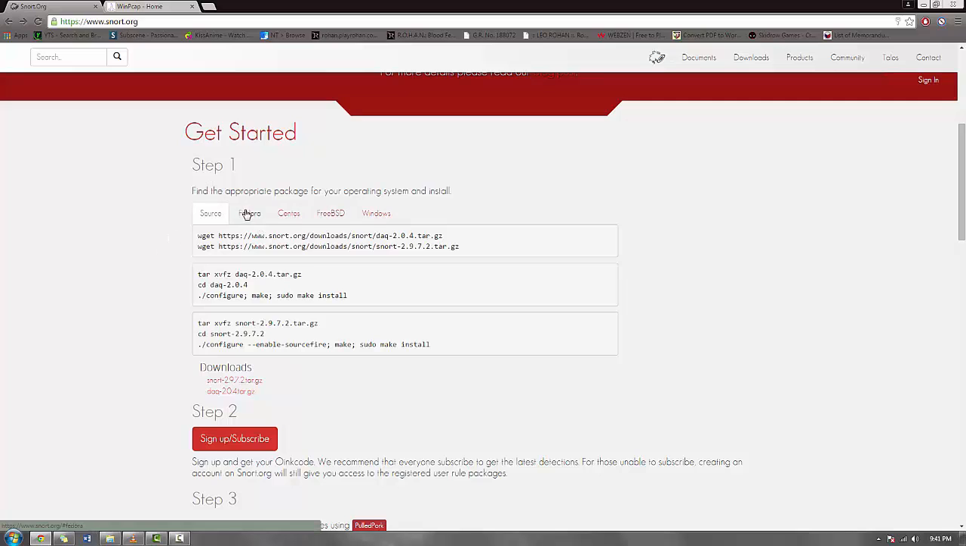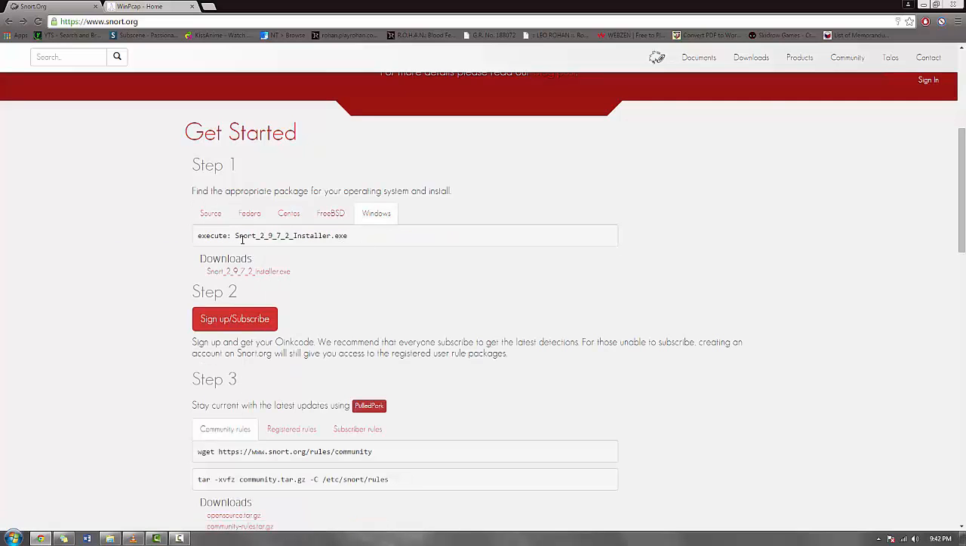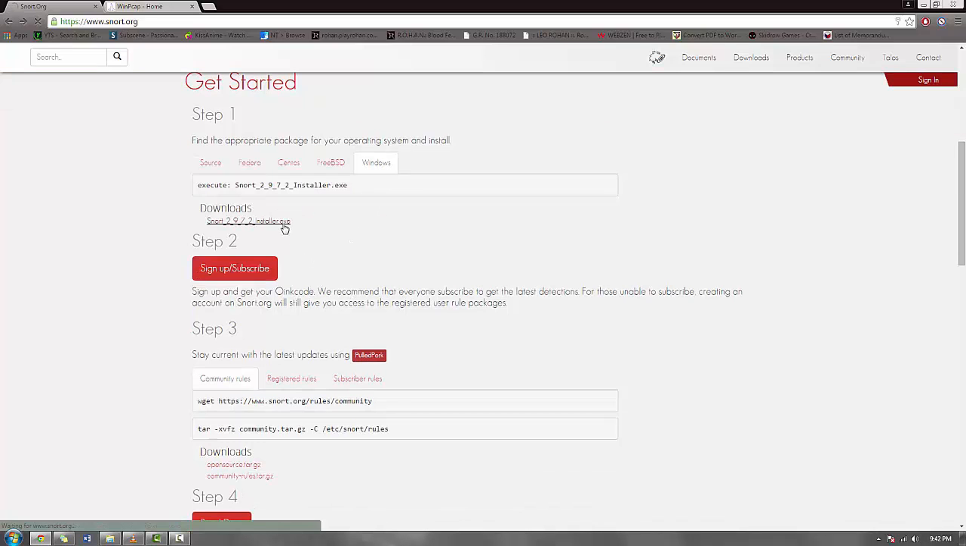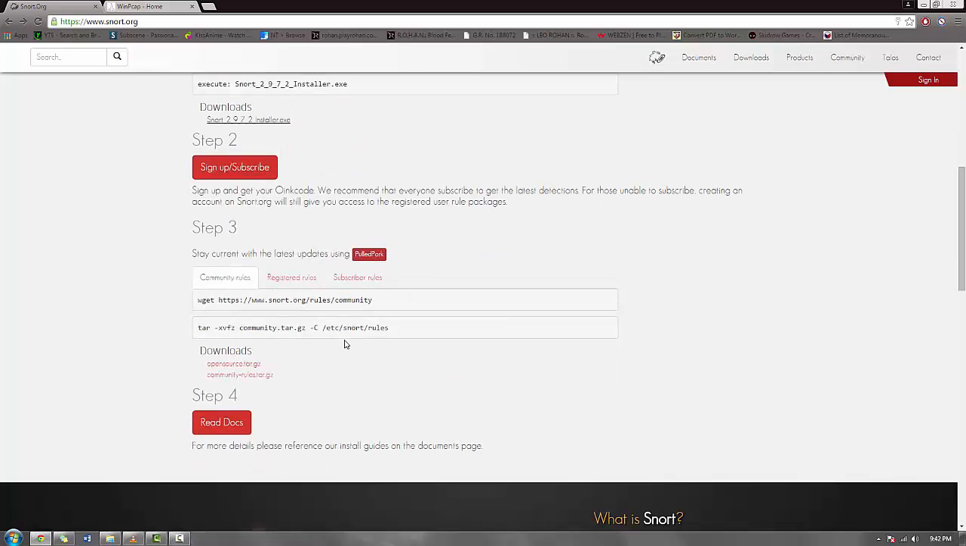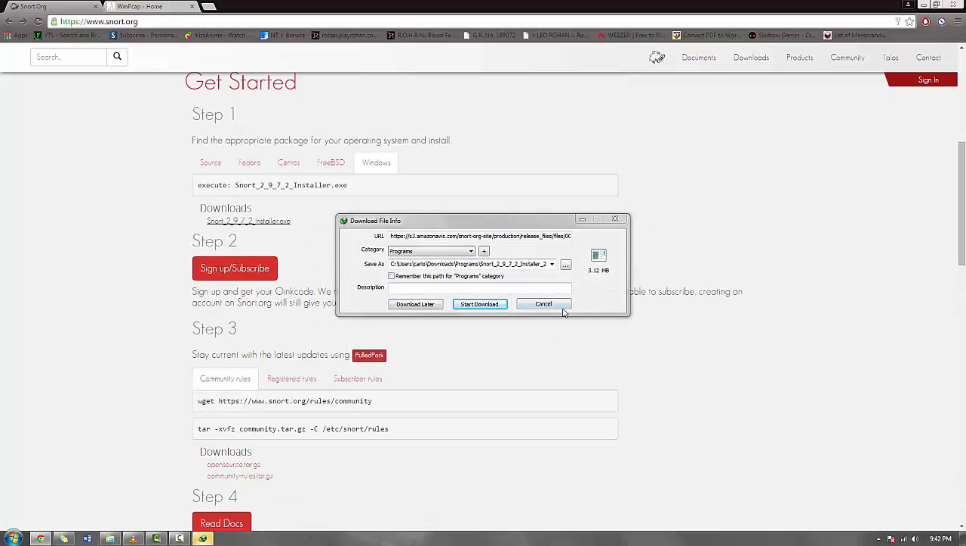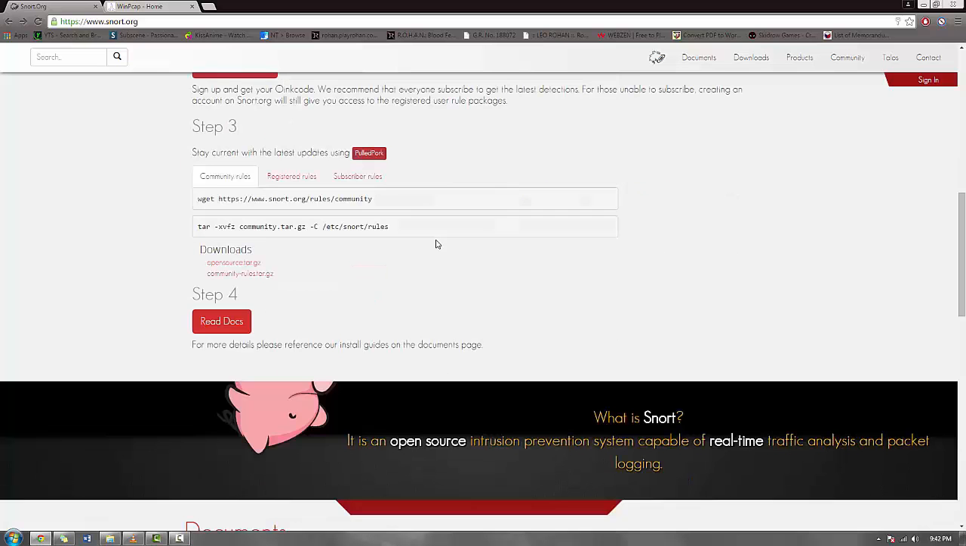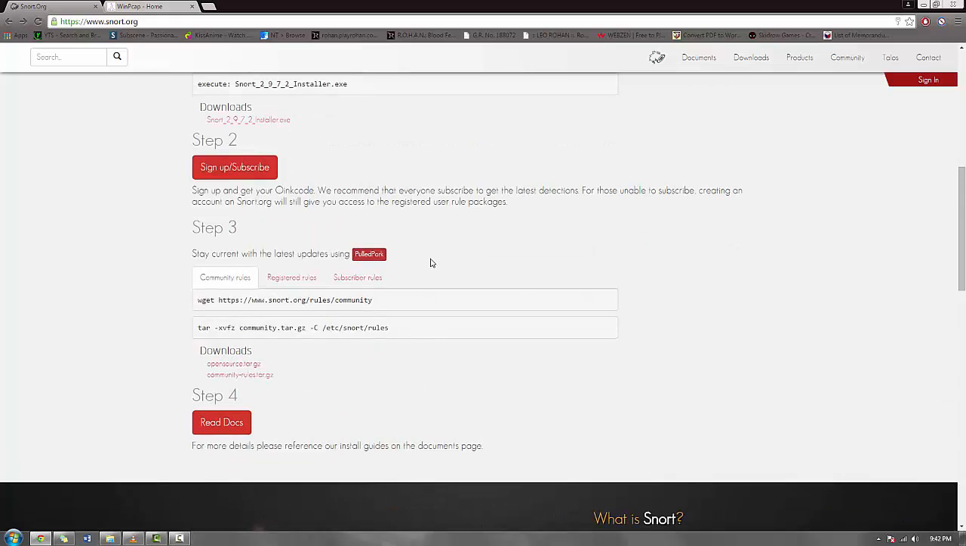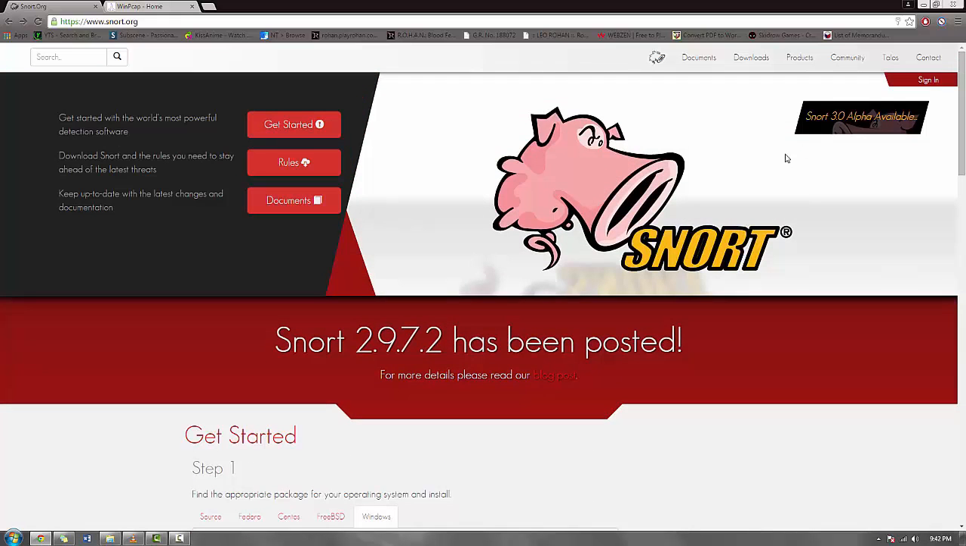These are the different OS, and this main source is for Linux. I recommend you download this part. This is for Linux, and this is for Windows. In this case, I'm using Windows. So if you just click on this, the download should start. And there it is. Since I already have it, the next item you will need are the rules.